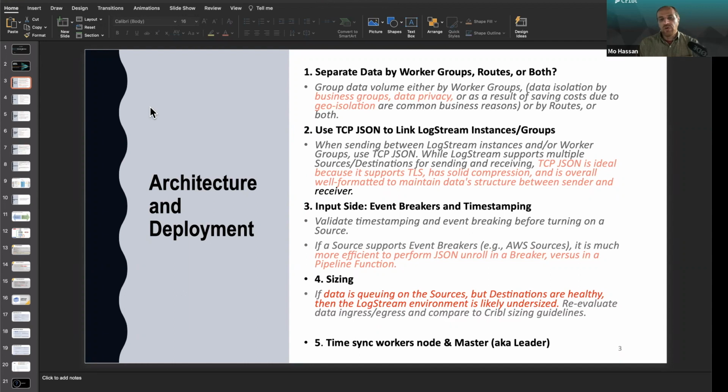So when you use worker groups, separate data by worker groups or routes or both. Then again, revolve around business units, data privacy, whatever makes sense to you, but not routes and pipelines. Those are not good names for worker groups.